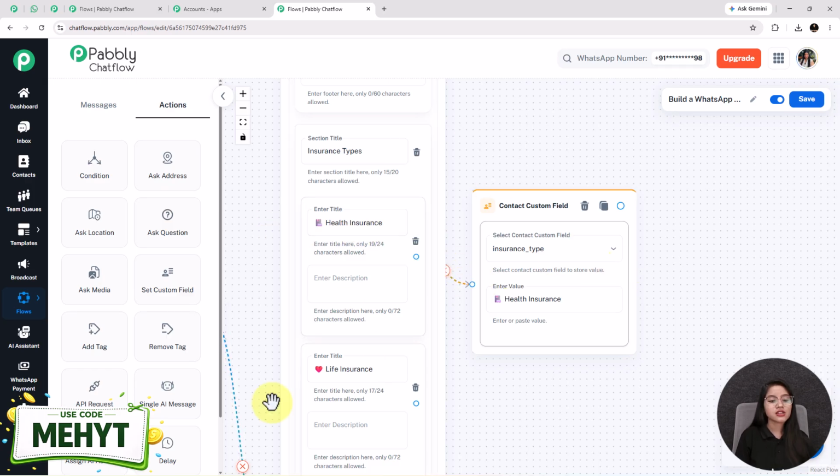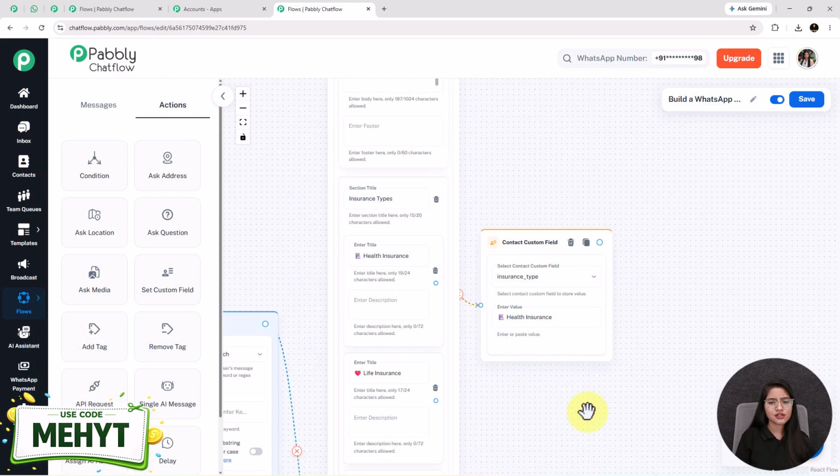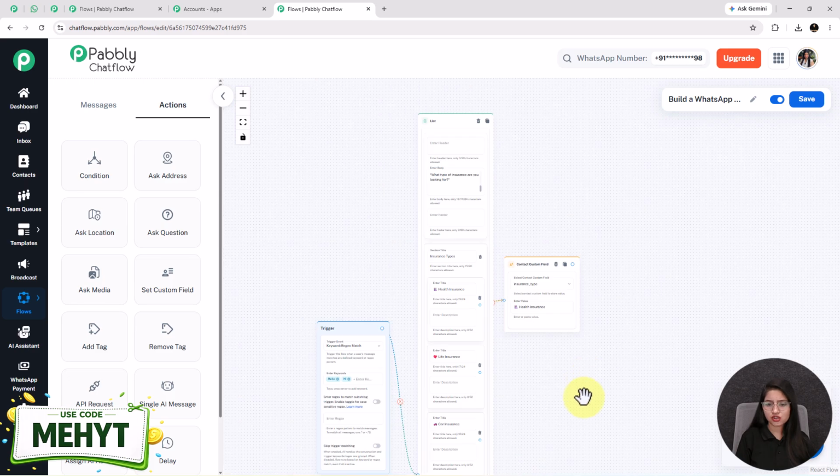For creating a contact custom field, you have to click on the settings option and go to this contact custom fields option. These are user specific parameters for managing contact details like insurance type, name, phone number, email address and much more. In simple terms, it is used for sending personalized messages to the user based on their input. See, here I have set this contact custom field specifically for this insurance type.